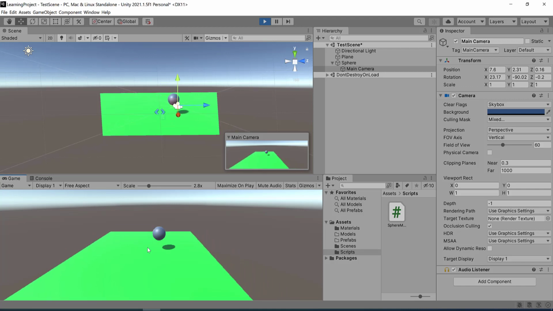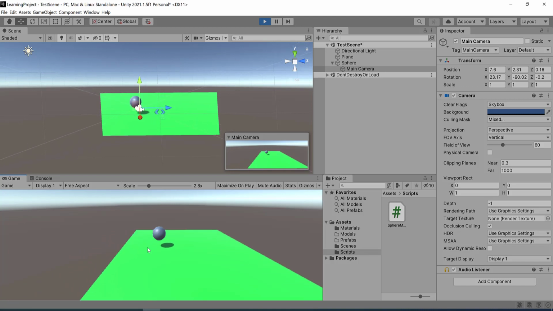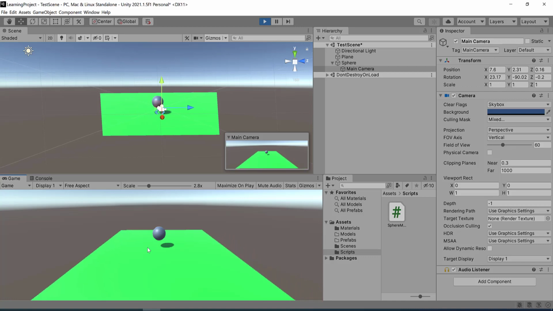As you can observe here, the camera is also moving along with the sphere based on our key selection.